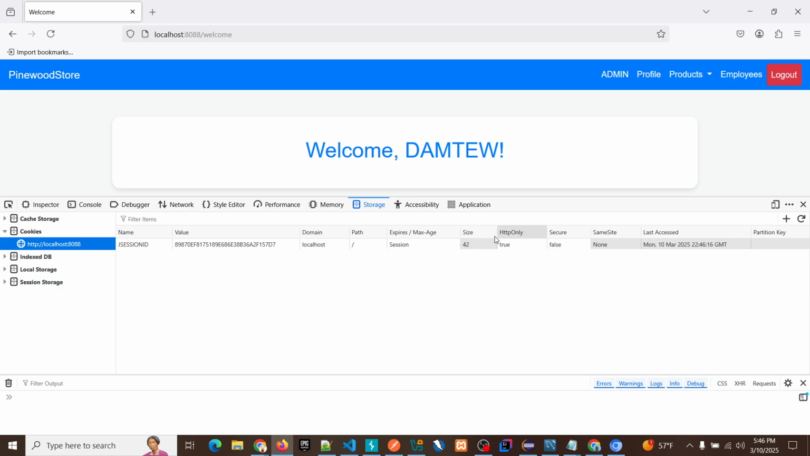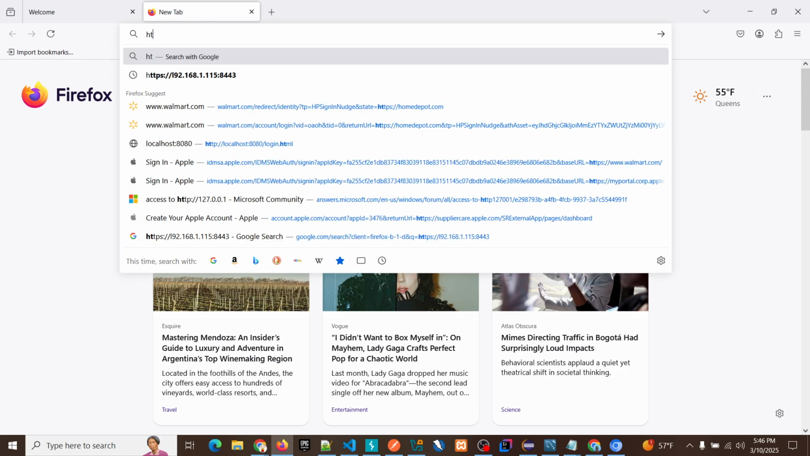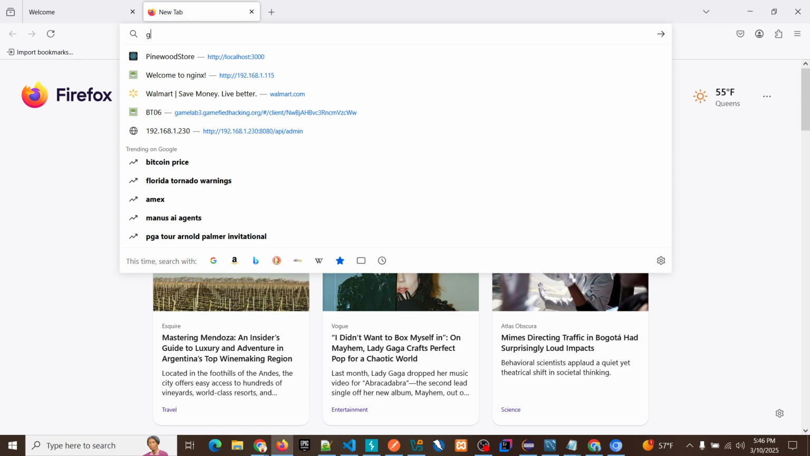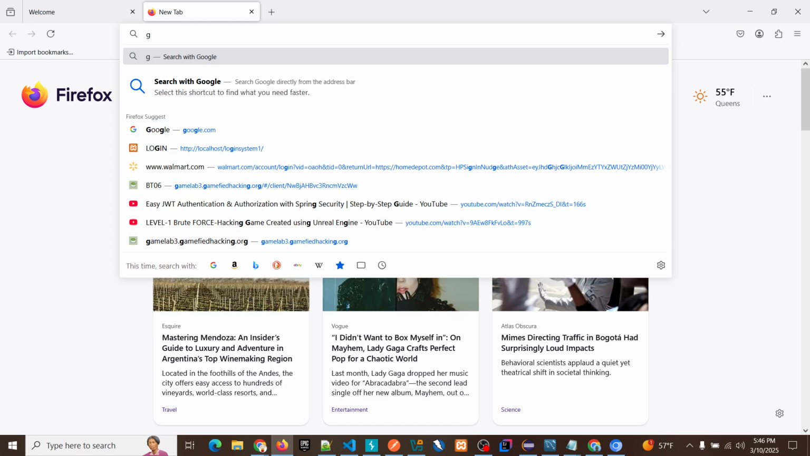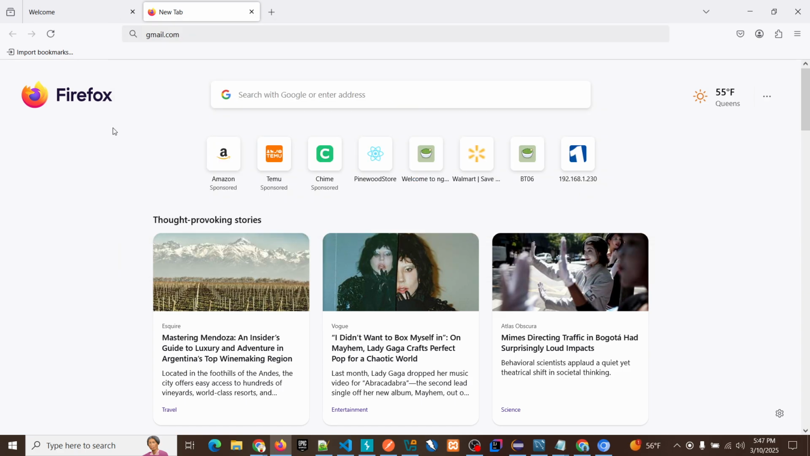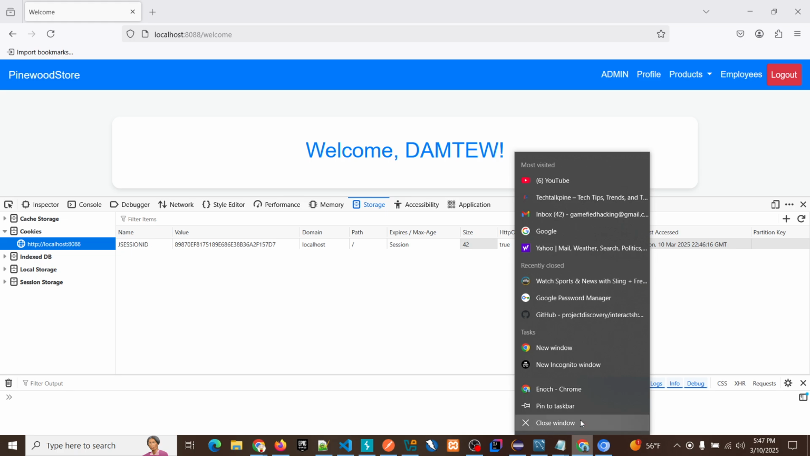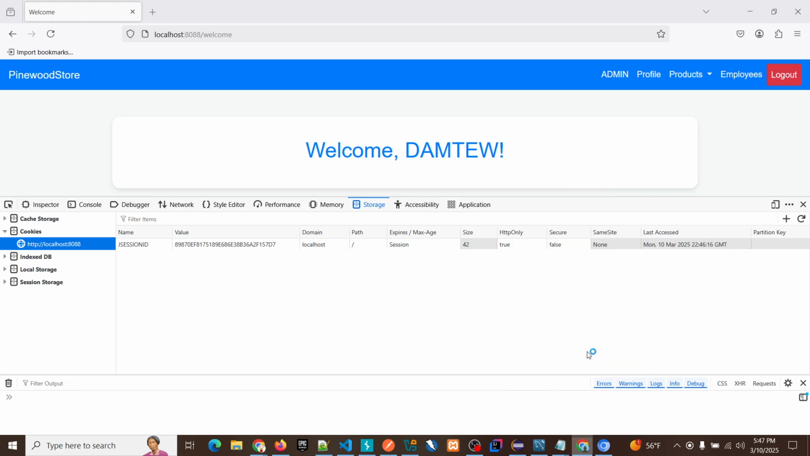What that means is even if I manage to execute any kind of JavaScript, it is not going to work. And we can demonstrate that as well. So I can go back to the previous link. I have to log in, so let's open up a new window.